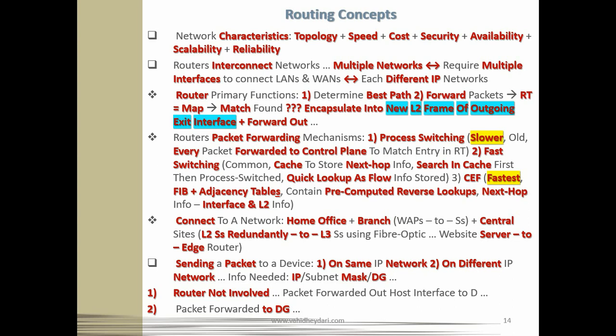So there are two primary functions for routing. Routers are here in order to determine the best path to send packets, that is the first thing, and routers are here in order to forward packets towards their destination, that is the second. So routers interconnect networks, and a router is responsible for forwarding packets from one network to another, from the source to the very final destination. Multiple networks and a router require multiple interfaces that each belong to a different IP network.